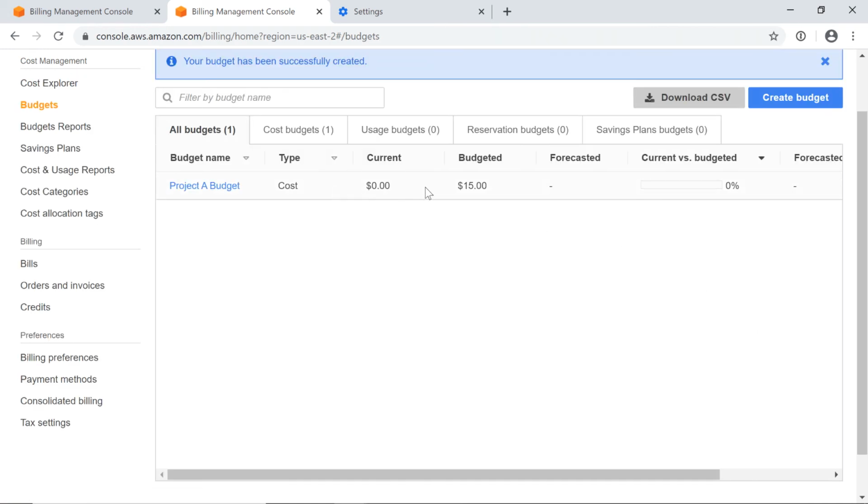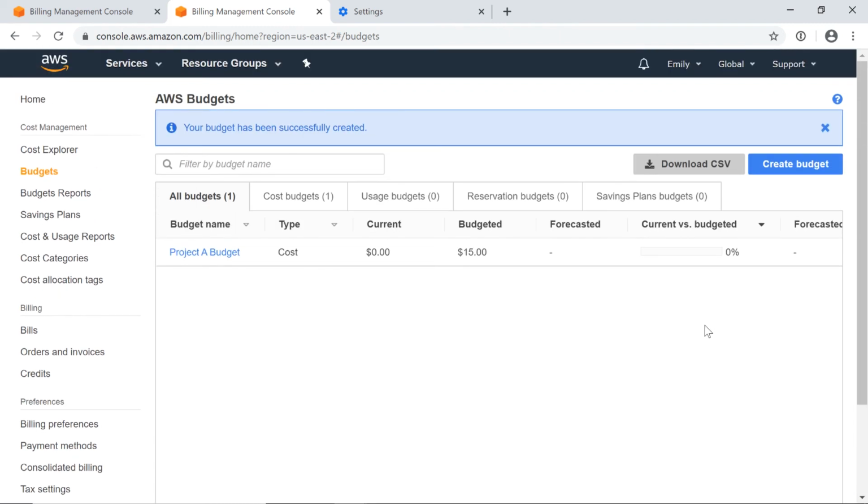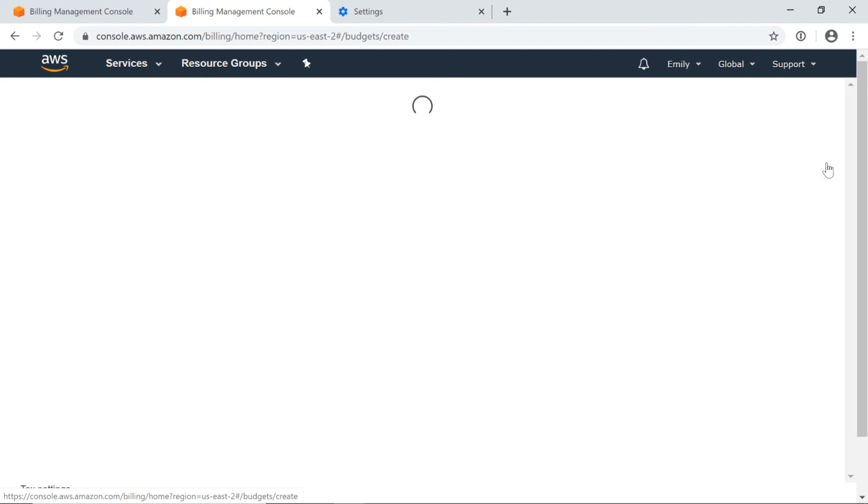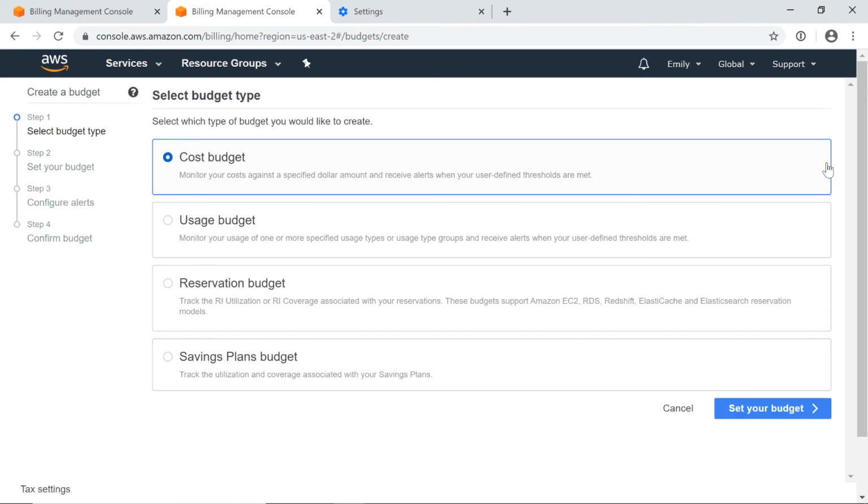This brings us back to the AWS Budgets dashboard. Our first budget has been successfully created. Click Create Budget to create other alerts, such as Usage Budget, Reservation Budget and Savings Plans Budget. Stay tuned for our upcoming tutorials.